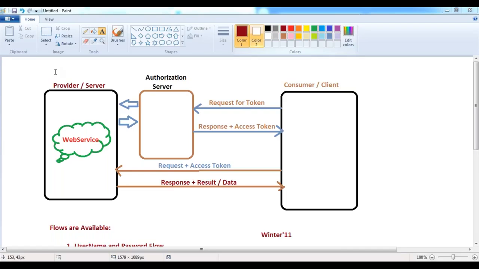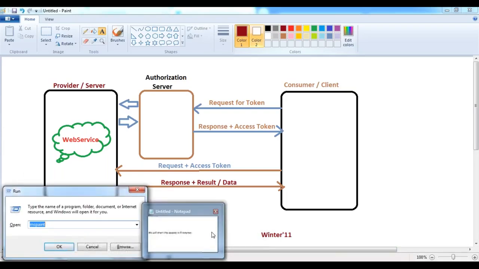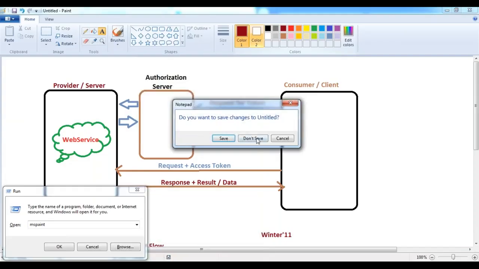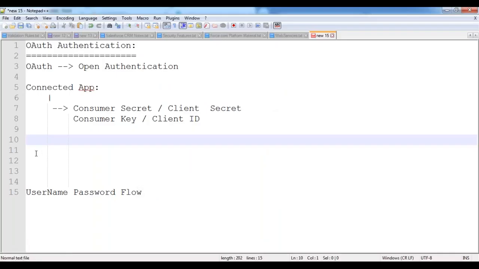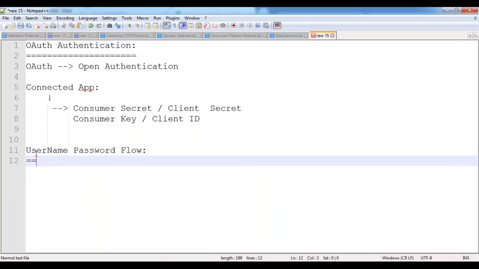Now, so what needs to be done is, let me explain the steps pictorially first, and then we'll see how to implement this practical part. As part of this OAuth username and the password flow, what are the various steps available? Let me explain those steps.